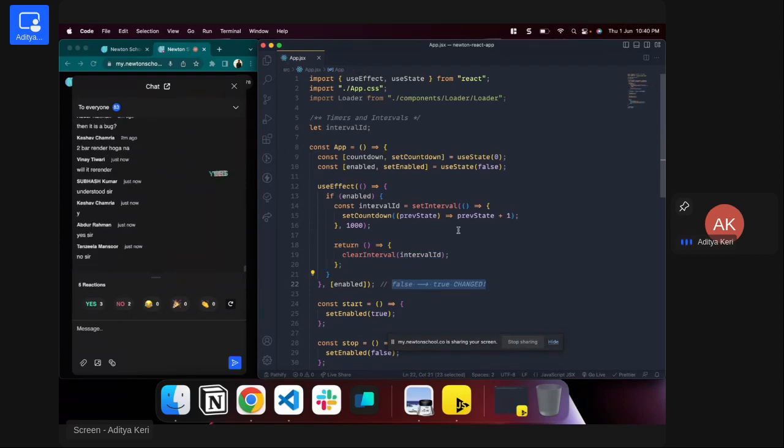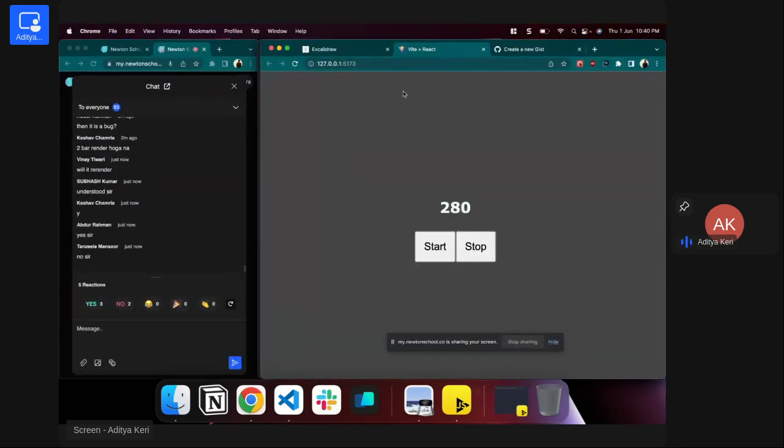Ye khatam ho gaya na? Sorry, main. Haan, theek hai. So I think this is also done. We're done with, okay, now we are really, really done with useEffect.